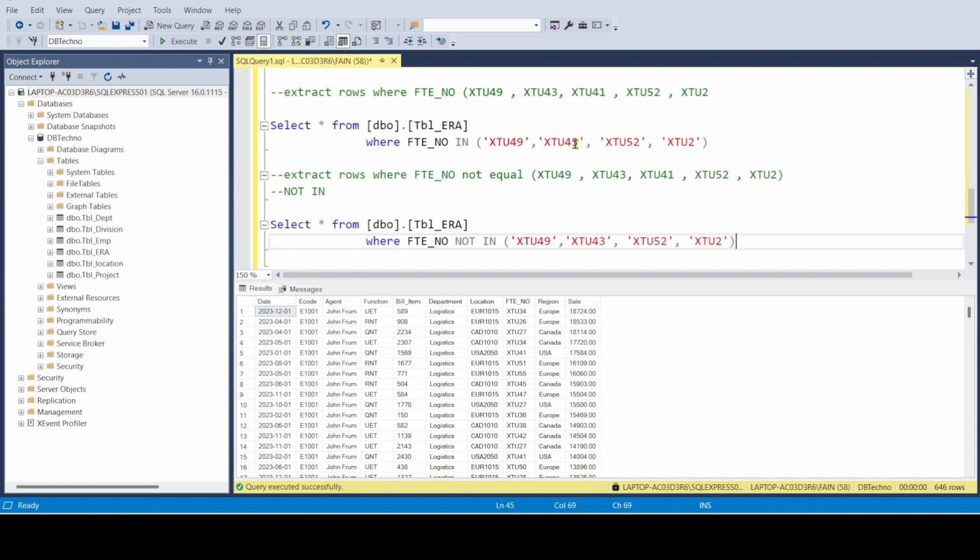So these are the two ways we can include and exclude the values. This statement will include only these values. This statement will give us the data that will exclude these values.